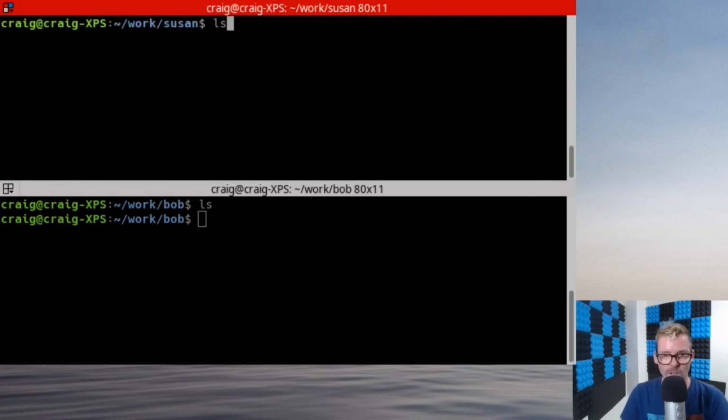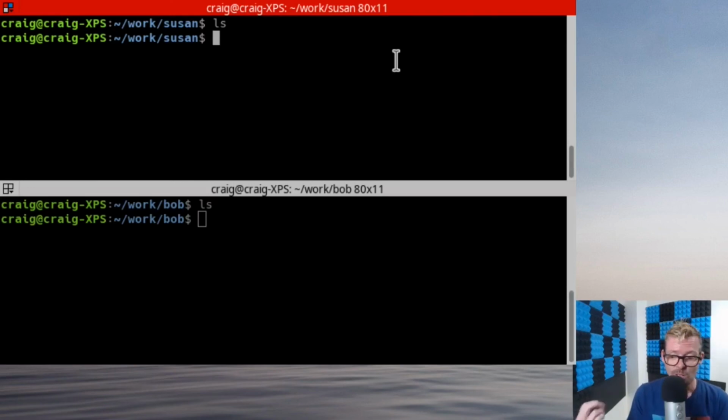So both of these directories are empty. We're going to assume that the top and bottom half of this window are two different developers. Currently Susan and Bob have empty directories here. What they're both going to need first is a copy of the upstream repo, and this is done by a process known as cloning.